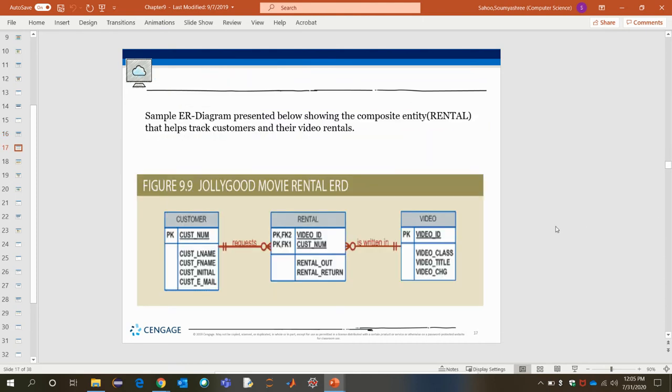Let's see one ER diagram. So the composite entity that I was just talking about. So customer is one entity, video is an entity. So many customers can rent many videos. So here customer number is the primary key in the customer table, and in video the video ID is the primary key. So in order to identify a composite bridge entity in between these two, it should have a many to many relationship between the two main entities. So how is it done actually?